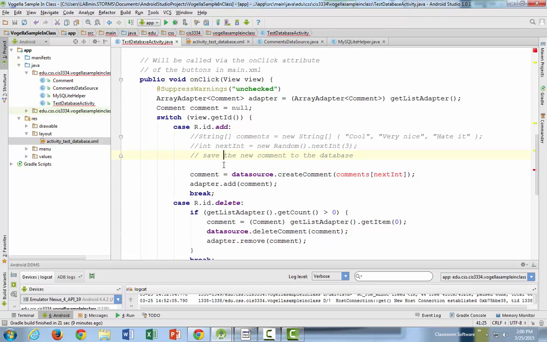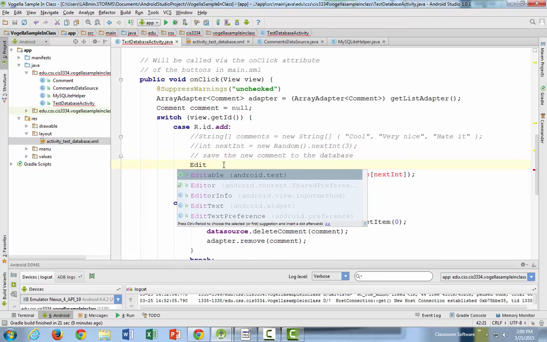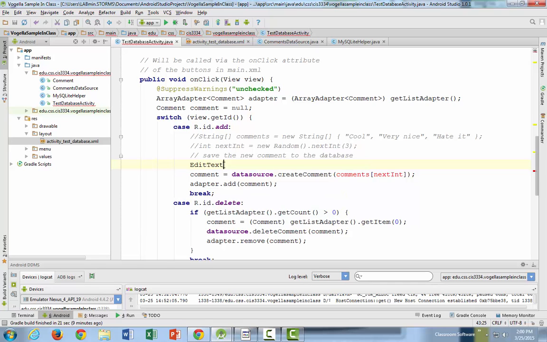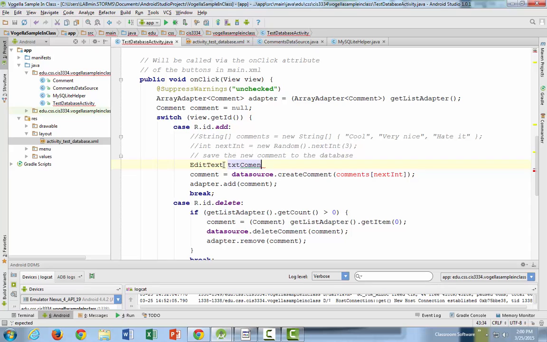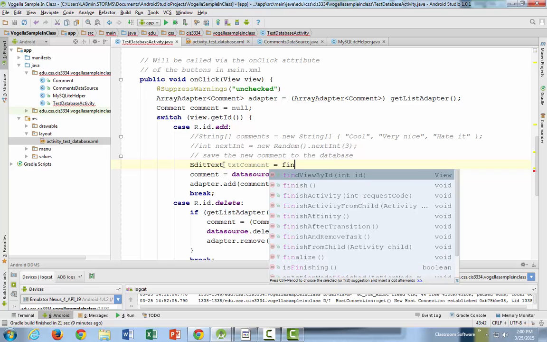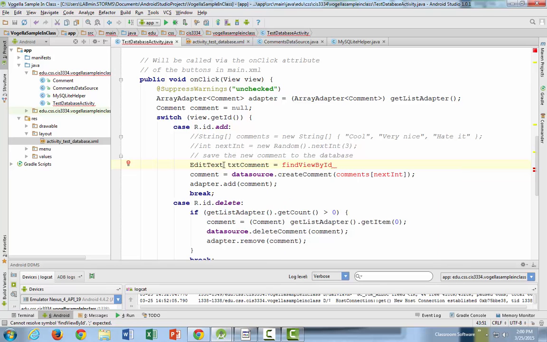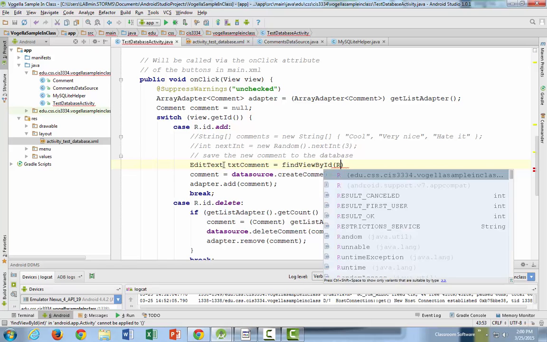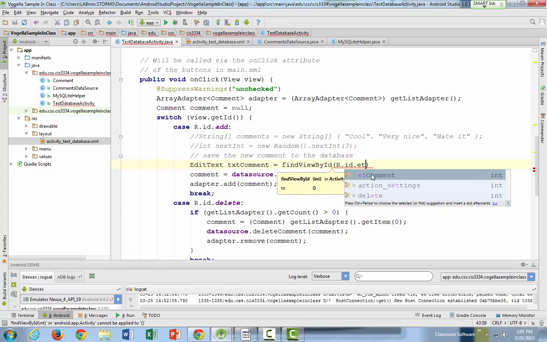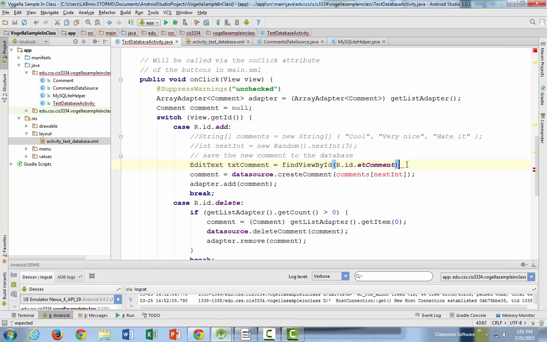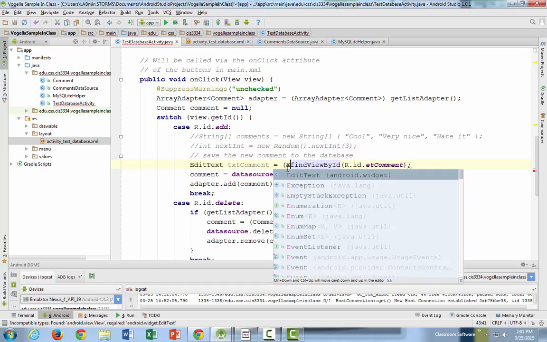So I'm going to declare an edit text object, edit text, and call it text comment. So equals, and then I'm going to do my find view by ID, and go into R.id. What did I call my edit text field? Edit text comment, ET comment, I think. Oh, I always forget to cast this. You always have to cast this to an edit text.